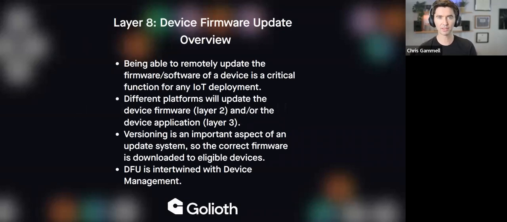But the big thing is you need to be able to remotely update devices that are out there, and you need to know that they've been properly updated. So it's not just that I have a new file that I want all these devices to grab. I also need to be able to manage which devices are getting the updates and how these things are being rolled out. And the last point I have on here is that it's intertwined with device management.